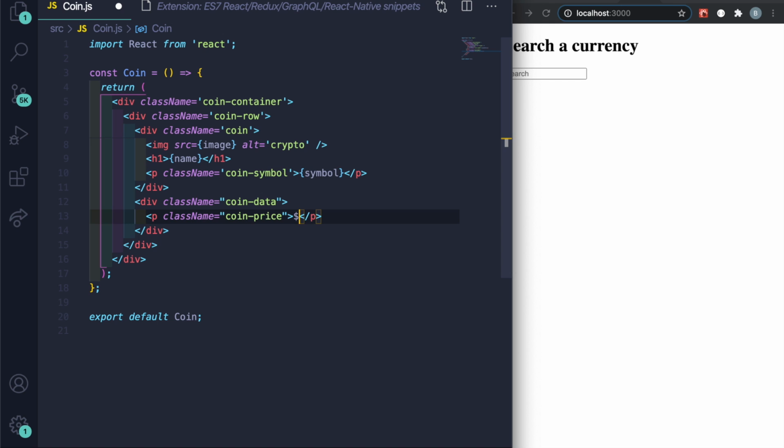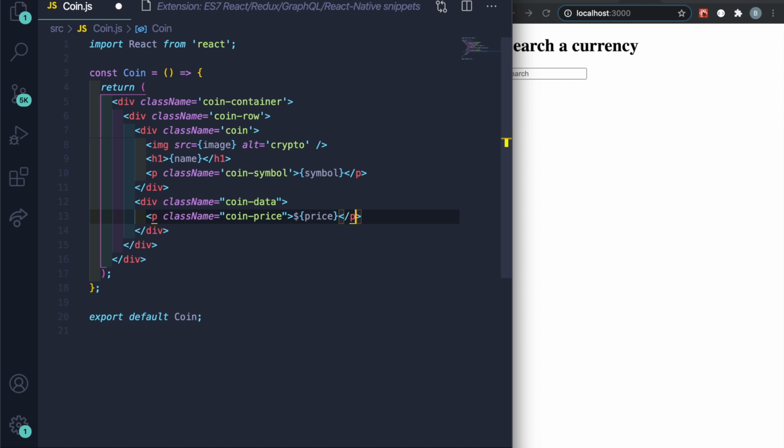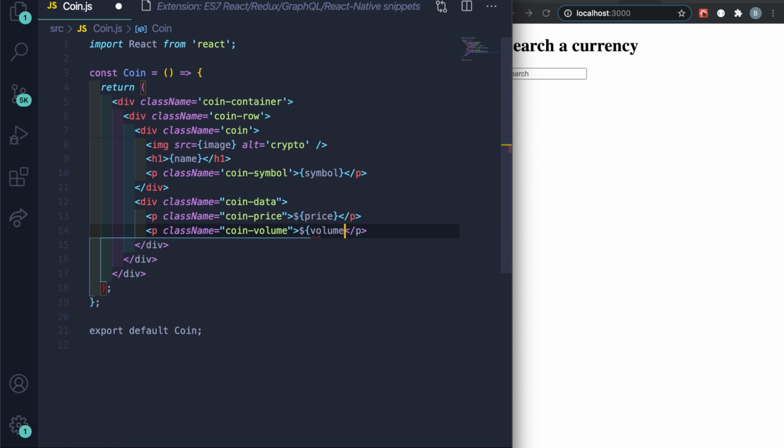And then I'm going to have a dollar sign, curly brace, price, closing curly brace. And then underneath this p tag, I'm going to do another p with the class coin-volume. And then here I'm going to do dollar sign, curly brace, and we're going to target volume. And I want to make it so it displays the actual commas inside of the numbers. So I'm going to say toLocaleString, and then parentheses, and then the closing curly brace here.